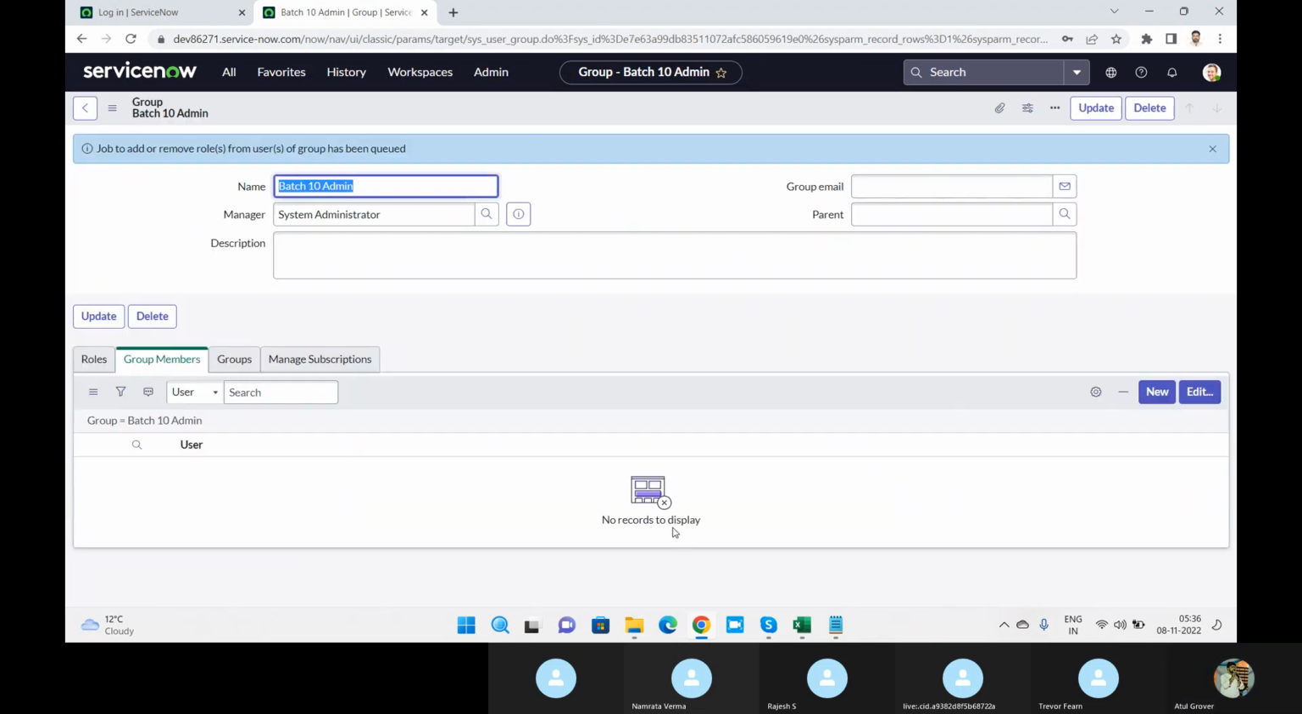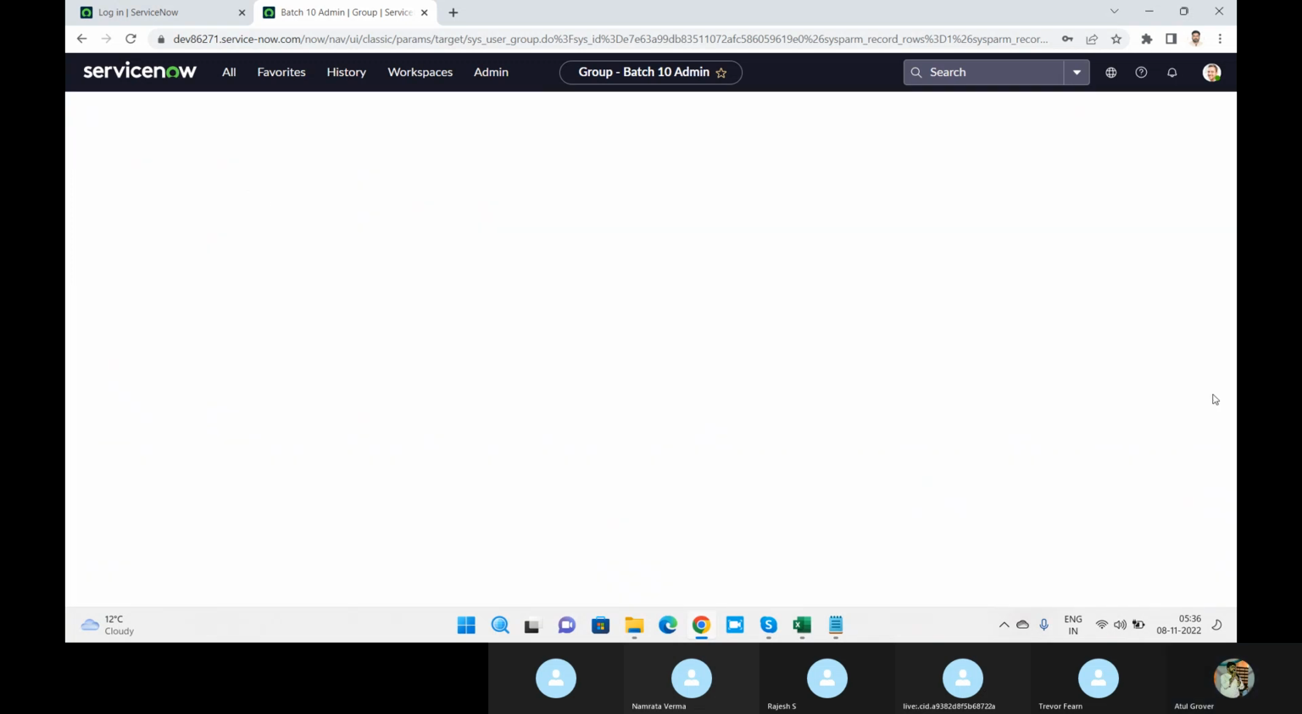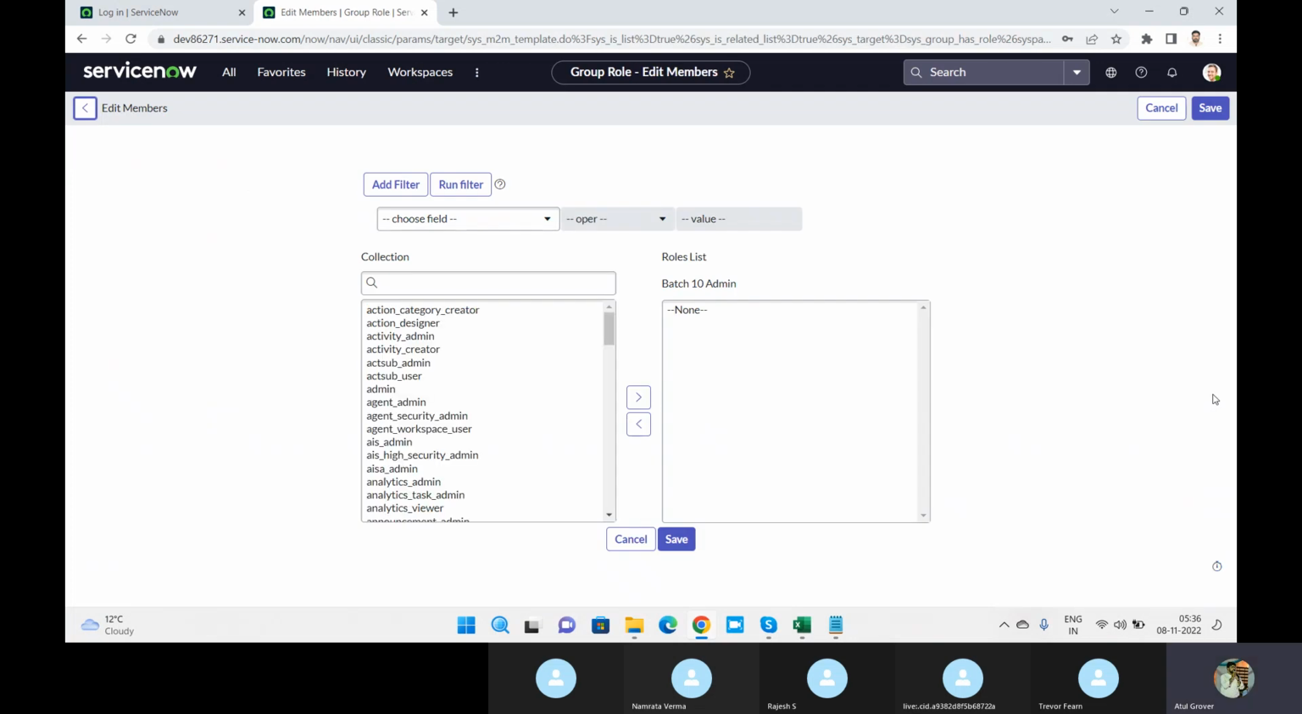Done. But still the roles are missing. Now go to the roles here and click on the edit. Can we create a new role as well? Yes, we can create new roles as well. I'll come to this discussion later. So I am giving you the system admin role.